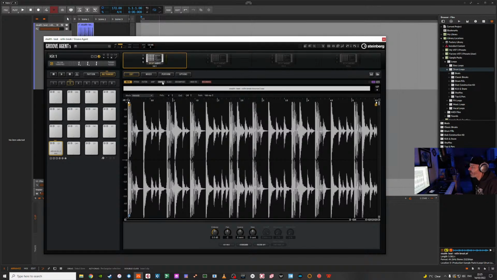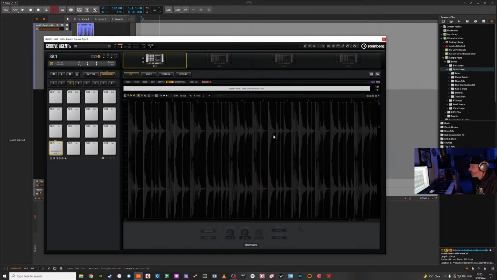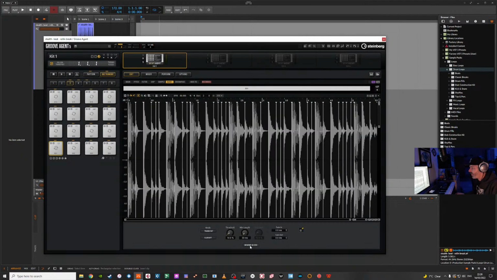So we'll hit slice and see what the transient detection looks like compared to Bitwig. Okay, you don't really see it until you hit create slices. And you can see it looks like it's captured everything. Maybe missed something here and maybe here. But that is pretty good going for starters.